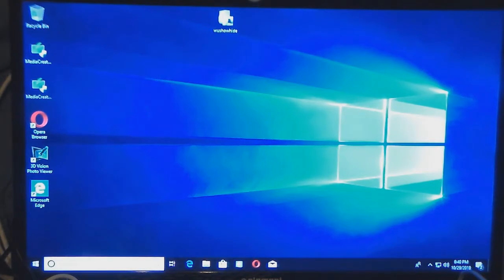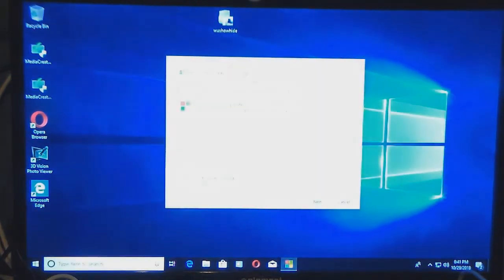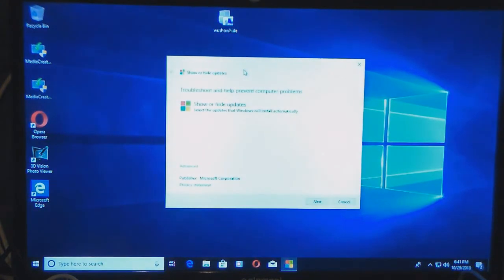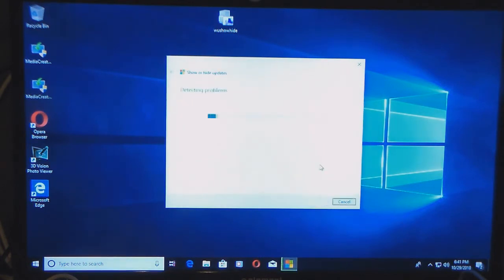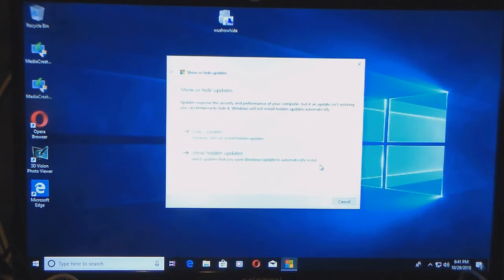It's basically a program to help you hide your updates. So I'll show you how this works. You double click it. Now, it's basically to troubleshoot and help prevent computer problems, but it's basically how you hide the updates. Now, on Windows 7, as I stated, you don't actually hide the updates. You just take them out of the queue. And when you click hide, you say, you don't download them.